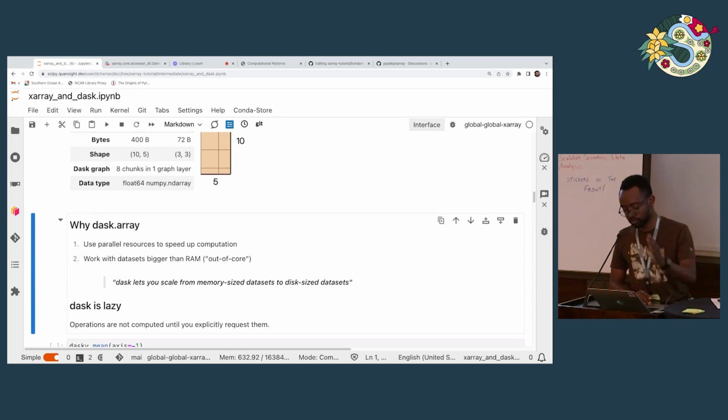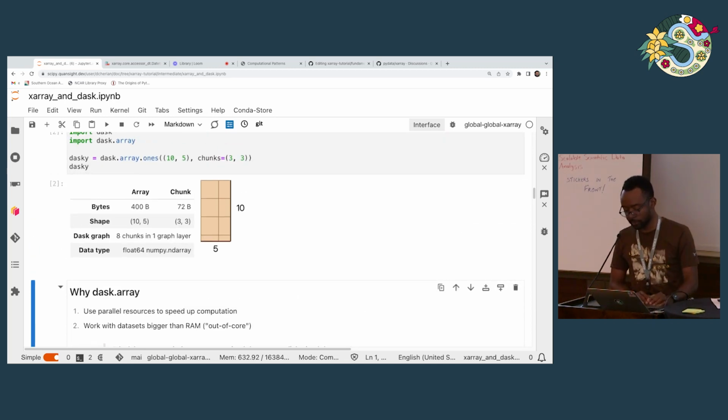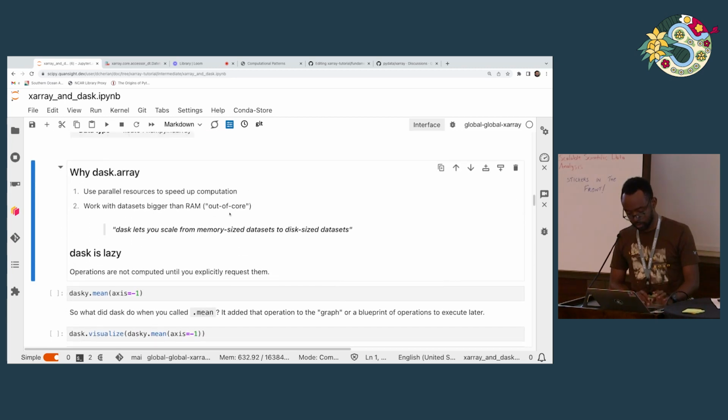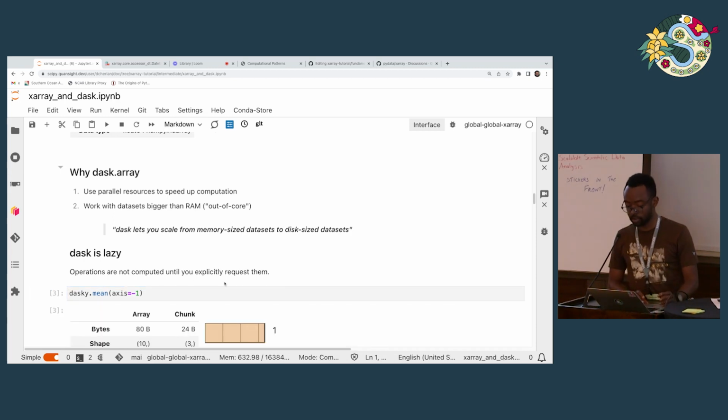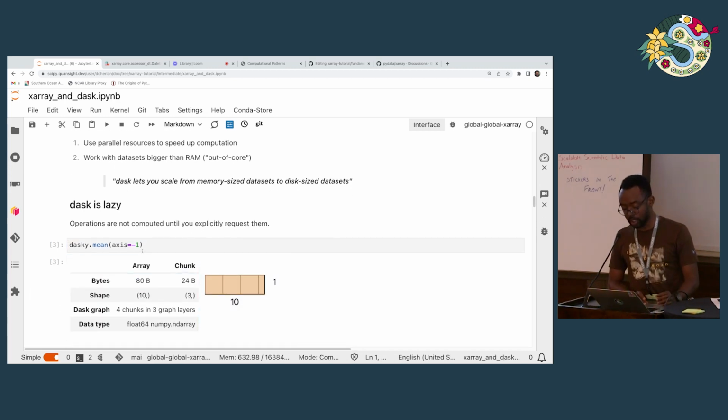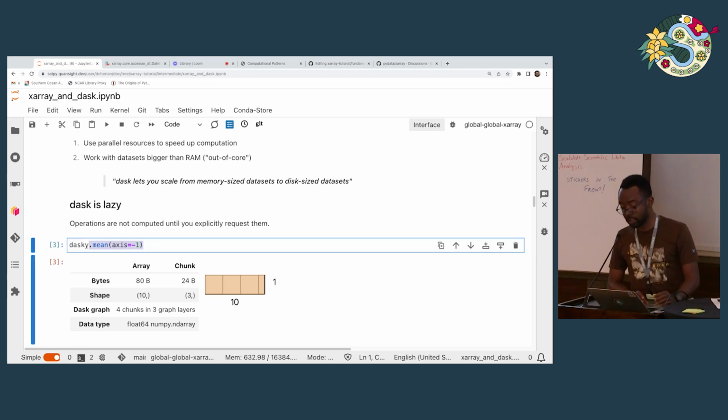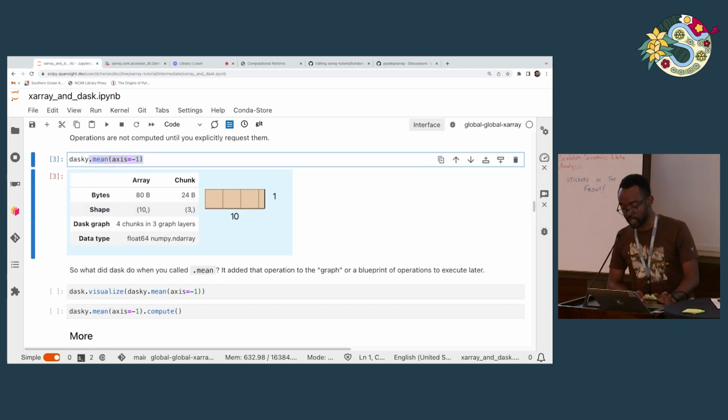So again, this is just a lazy object, or a lazy array. But then we can do regular stuff that you would do on an array. For instance, you can compute the mean. And again, this will happen lazily, so nothing happens at this point.